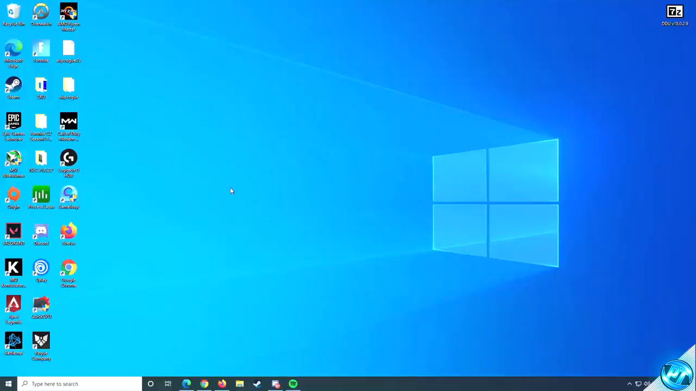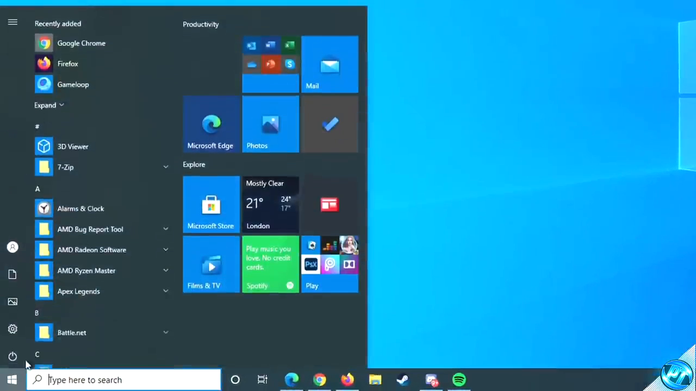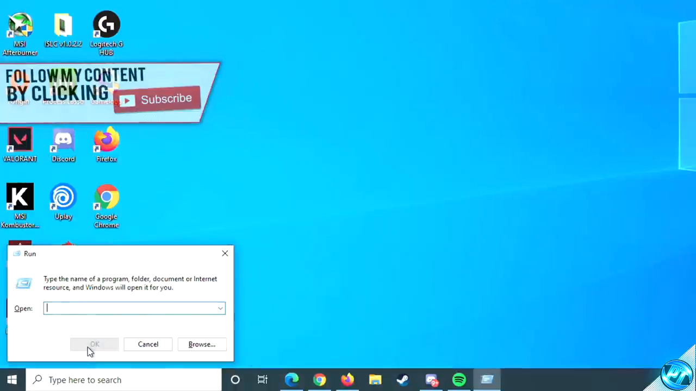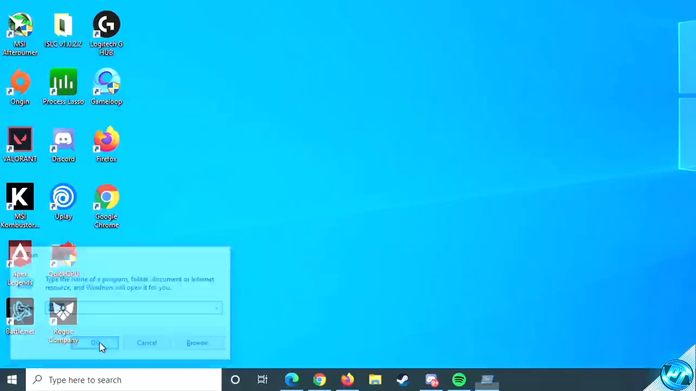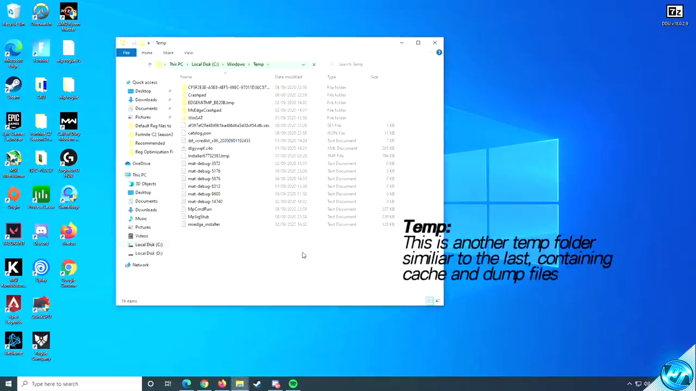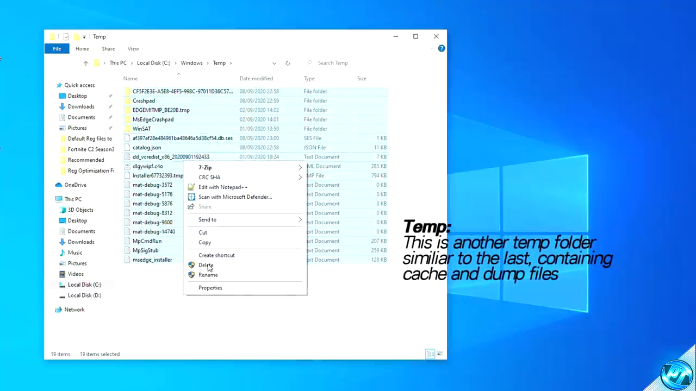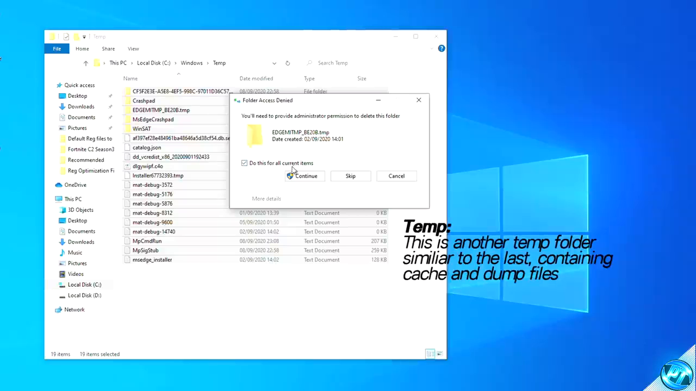We can then go ahead and exit out, navigate down to the bottom left hand side once again, click on the Windows key, this time typing in run, then pressing enter. Once the run command opens up, simply type in temp just like so, but without the percentage signs this time, then press OK. Press continue. Inside of here, once again, we can highlight and select every folder and file, right click, and again select delete. Select do this for all current items, then hit continue.